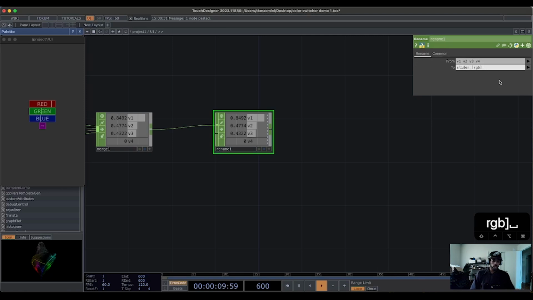And then we can change V4 to something. So we're going to call that button. If we hit enter, as you can see here, now in our rename chop, we have slider R, slider G, slider B, and a button. Okay?